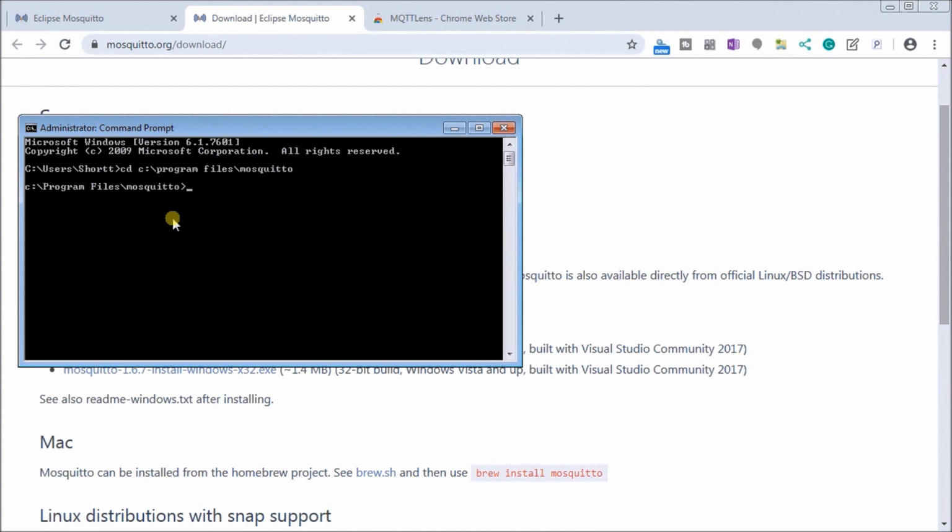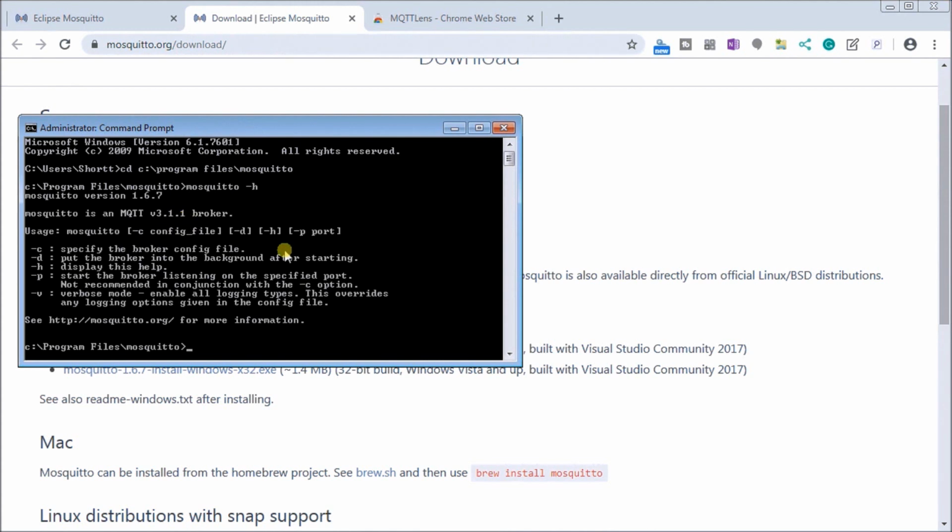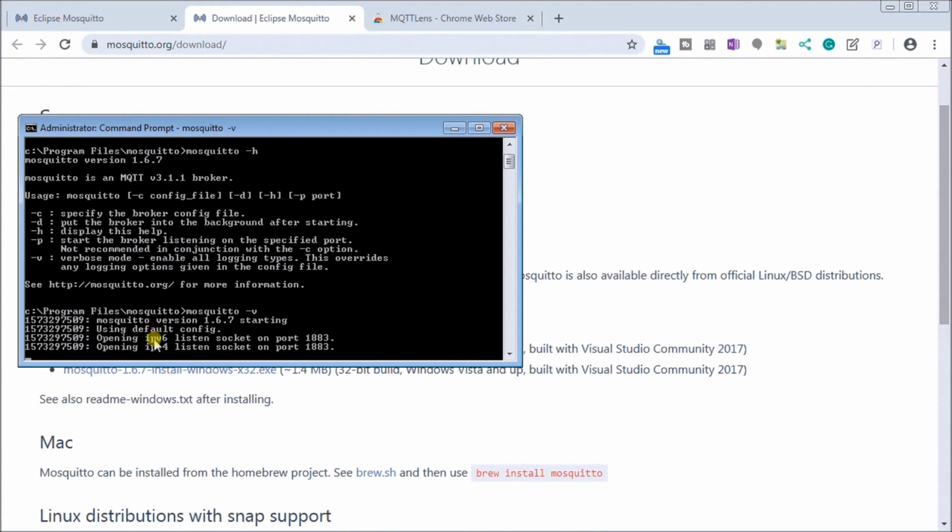Then if I want to see all the different commands I can use with Mosquitto broker, I'll just type in mosquitto -h for help, and it will give me all the specifications. And what we'll be doing is we'll start it up with verbose mode, and what that allows us to do is actually view the connections as they happen with both our clients, being the BRX PLC as well as the MQTT Lens. So let's start our broker up now, and we're going to go -v, enter. So what it's doing is opening up port 1883 on both IPv6 and IPv4.